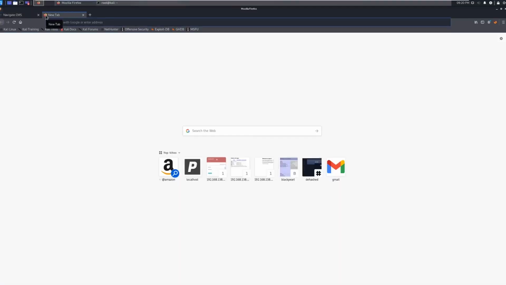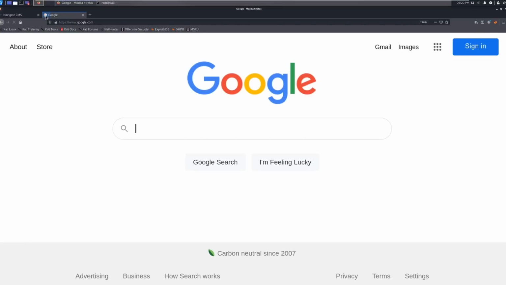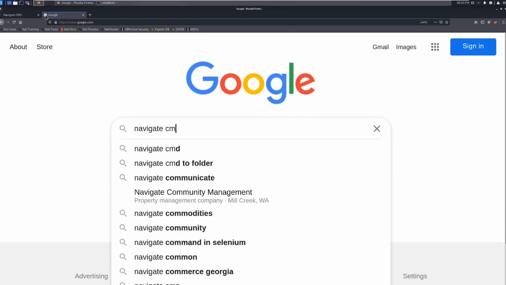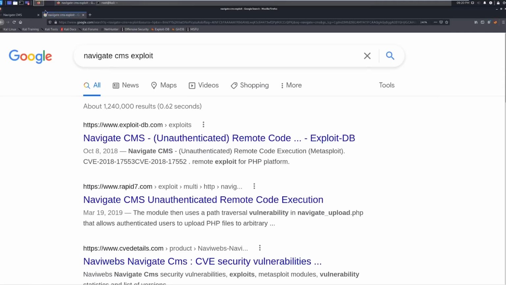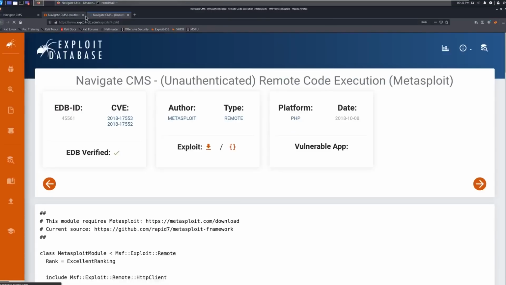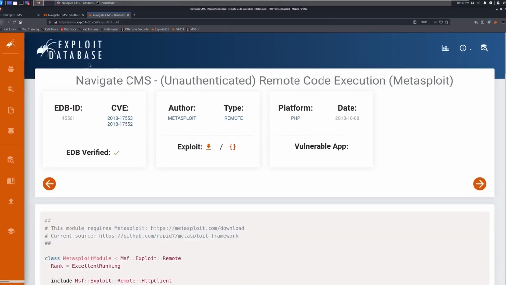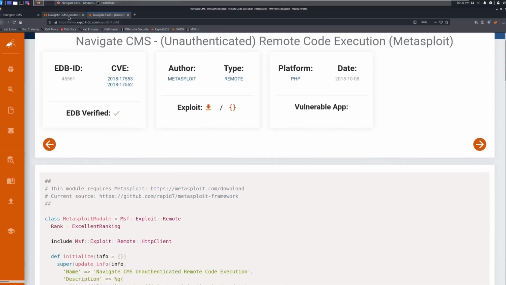My go-to is always Google. Just search Navigate CMS. We could look for an exploit. We could also look for default credentials, if there are any, and see if we can go in there. But look at this. We've got unauthenticated remote code execution from Exploit Database. We can run it manually, or we can run it with Metasploit. So that's nice. We have options. Actually, Exploit Database has it with Metasploit as well.